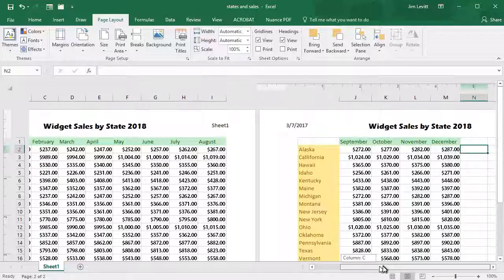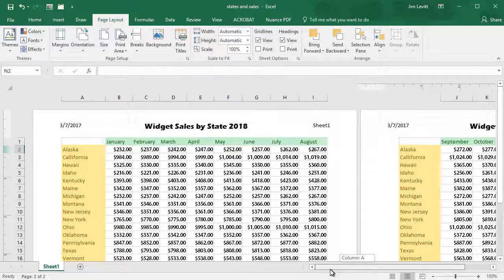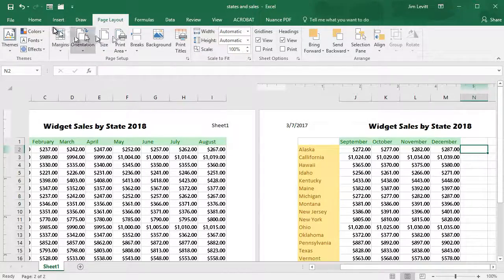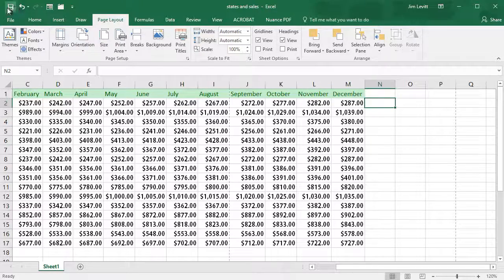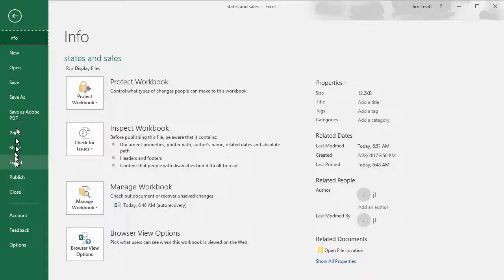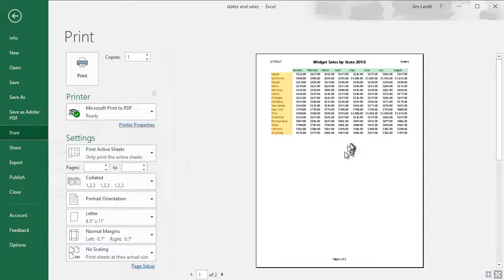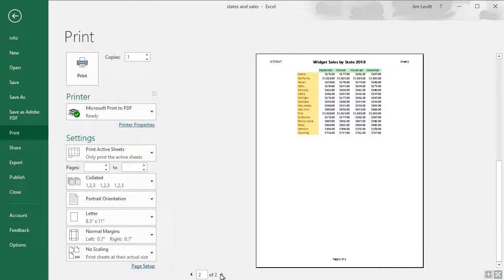It has the date. It has the sheet number. Yes, on both pages. And you can do right and left and change it any kind of way you want to. I'll click back to the normal view, go back to File, Print. And we get to see it on the larger screen here.